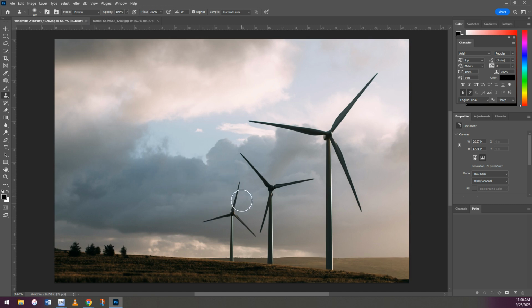But let's say we want to remove this small windmill right here. So what I can do is take my clone stamp, click the Alt key, and press down on an area of the image that I want to cover the windmill with. So let's say I want to cover it with this cloud area. So I'm going to do that and then release, come over here and push my left mouse key down. And you'll see it covered the windmill with the cloud.